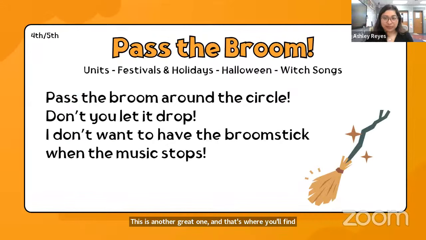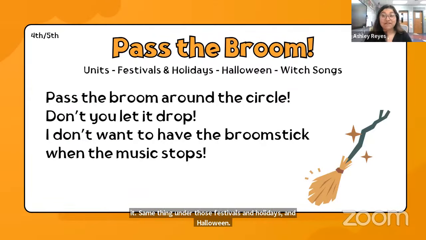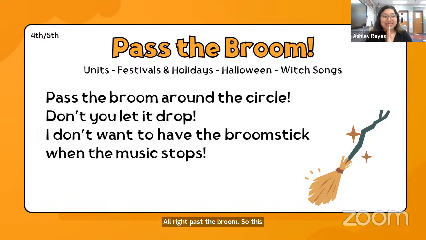All right, pass the broom. So this is a favorite. I have it as 4th and 5th grade. This is something that I introduce in 4th grade, but they are asking for it until they leave for 5th grade and they leave for middle school. So they love this game. This one's going to be under Halloween. It's under Witch Songs. And the song itself goes like this.